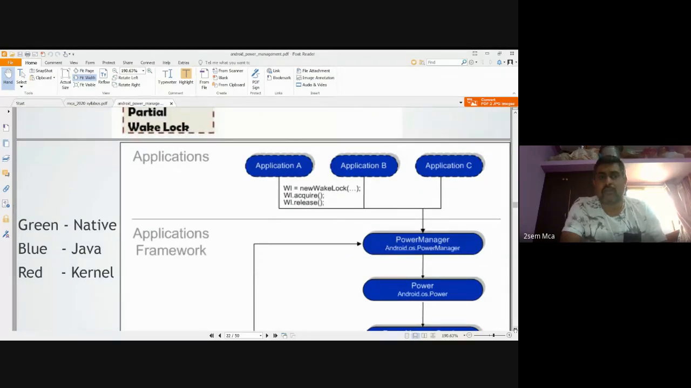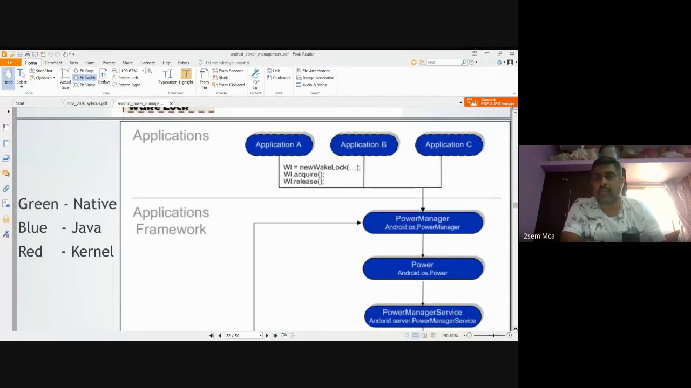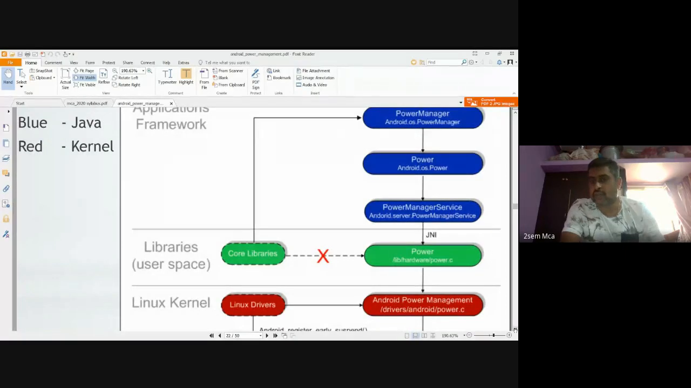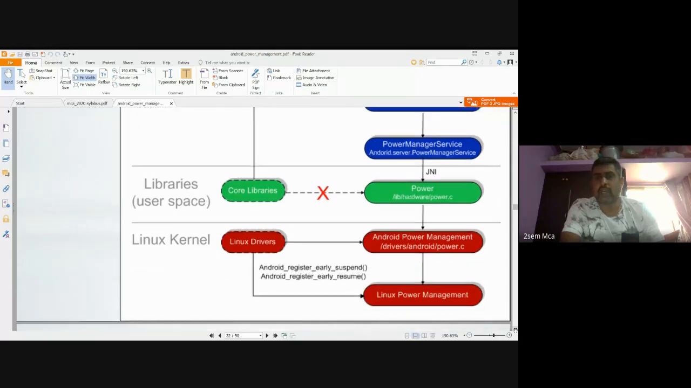So in depth, if you want to see this particular thing, application A, B, C are there. So new wake locks, how you are going to create them, with android.os.PowerManager, android.os.Power, and manager services which you can take, core library files, which you can take when you need. Otherwise, it's left to the user designer, power.c, which you can use there. Android power management, Linux drivers will be there. So the byte code will be taken to the bit code, as you can see here.